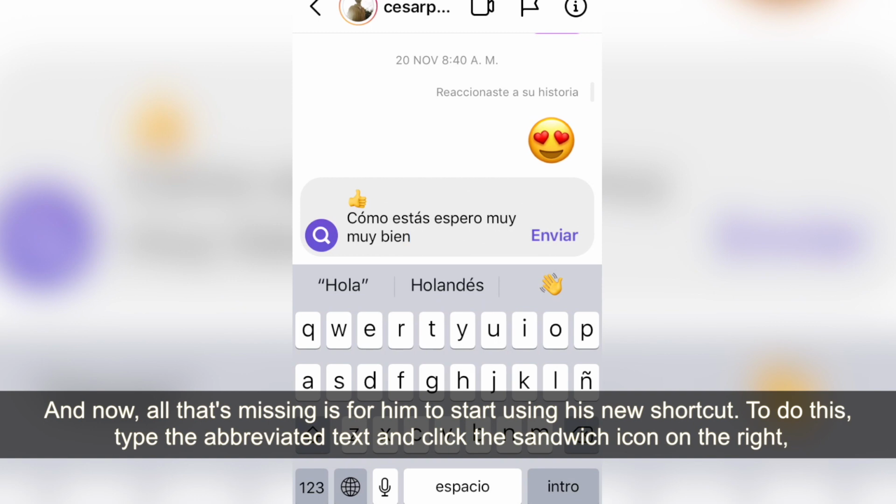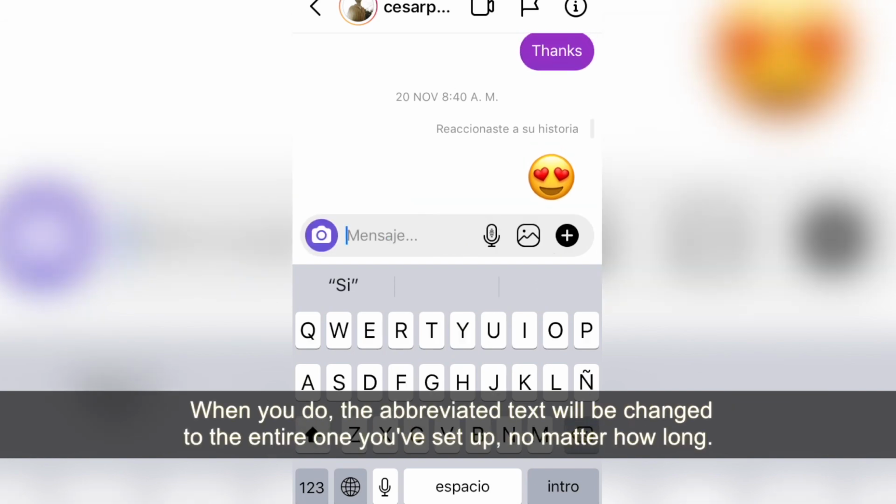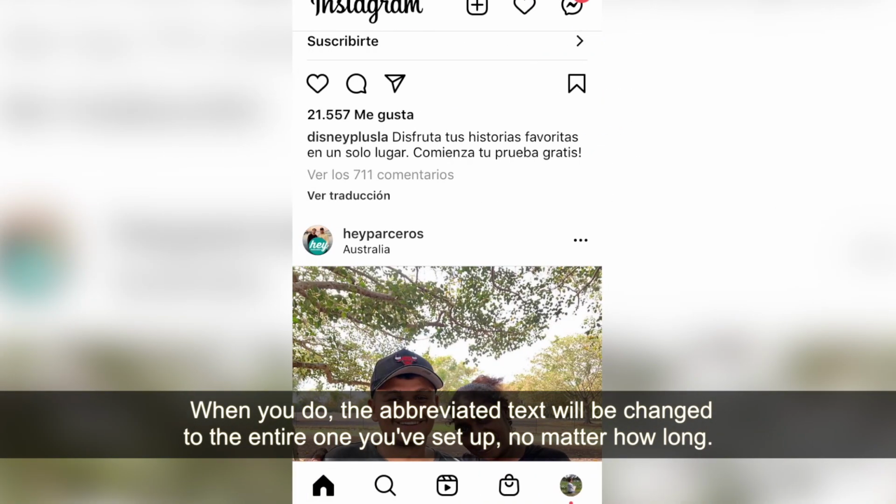To do this, type the abbreviated text and click the bubble icon on the right next to the send message button. When you do, the abbreviated text will be changed to the entire one you have set up, no matter how long.